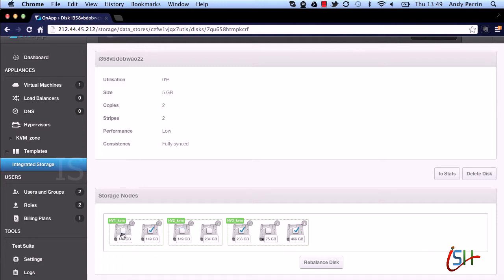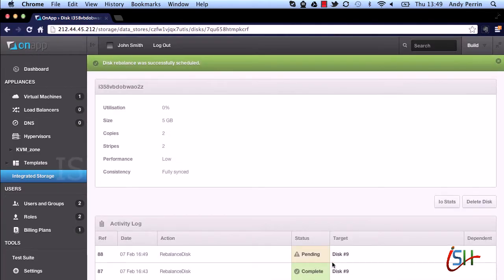Now by selecting or deselecting the drive we want to replace and then selecting a new drive, either in the same physical server or in another one, we are effectively taking the drive out of service. And we do that by clicking on Rebalance. And you can now see the task is running in the activity log, and after a few moments it will complete successfully and the original drive then can be replaced.